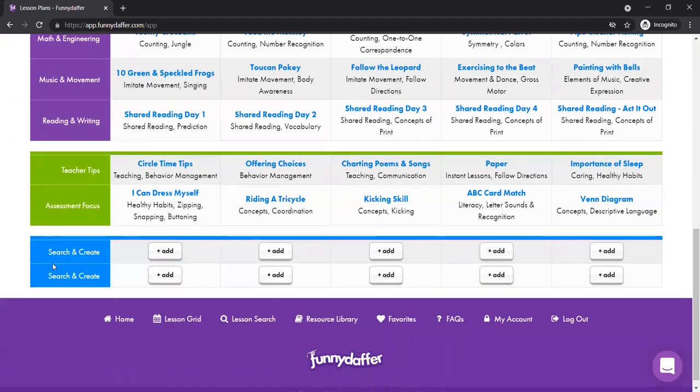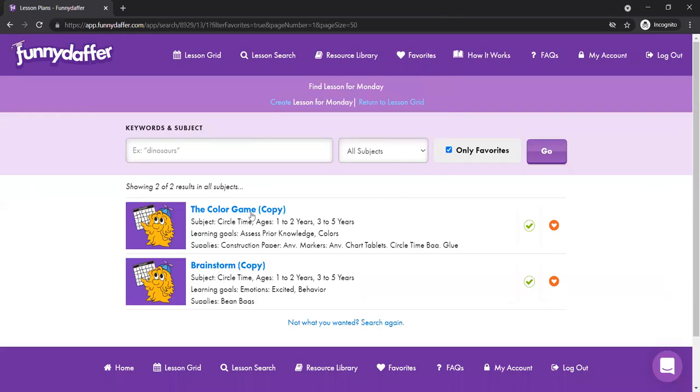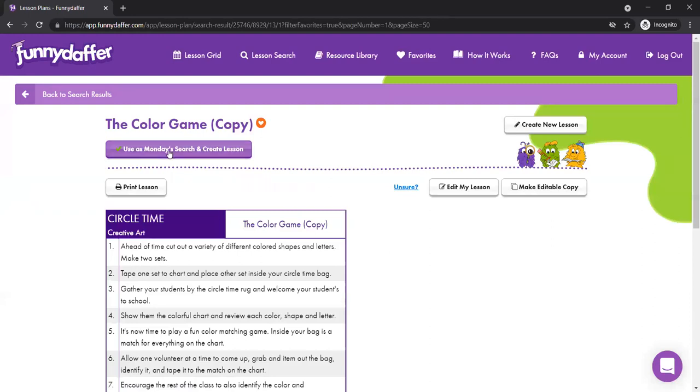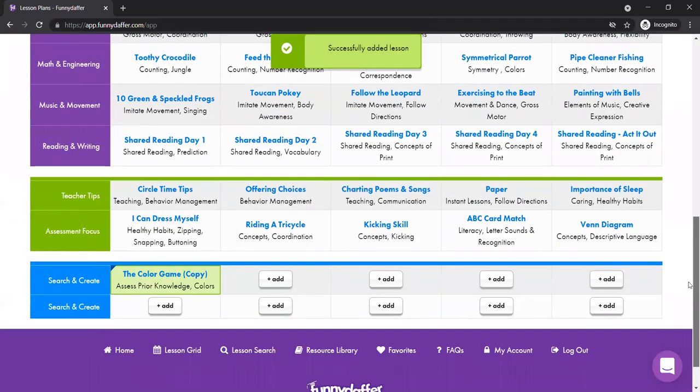One last little piece down on the search and create. As I've shown, you can edit, change, replace any of these, but if there were additional things that you wanted to add, I do know some faith-based schools like to use this section to add in some specific lessons. You just click add and it does the same thing. You can go right to the lesson plans or the lesson search, pick what you want. If you had put a bunch of things in your favorites that you created, you can click only favorites, and it will put in something that you have already saved in favorites. Use as that lesson. And again, it's inserted right there for you.